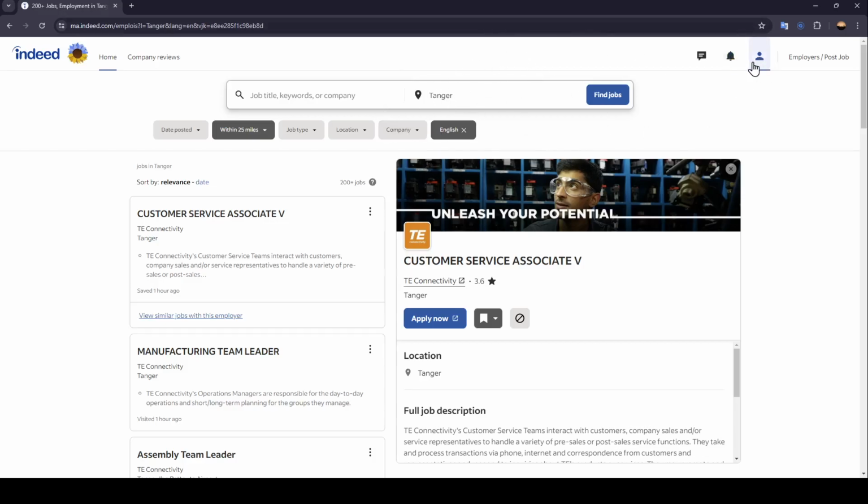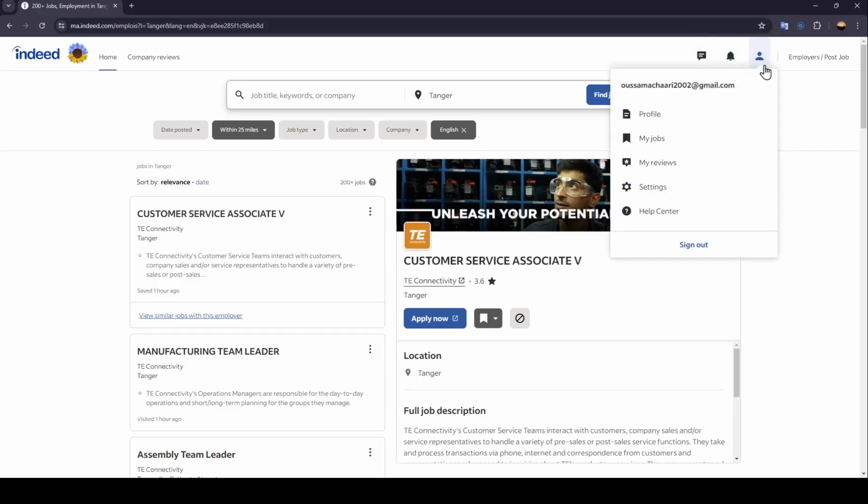to do, guys, is go right here to the top right corner. Right here, you're going to find messages, notifications, and right here, you're going to find profile. So right here, you're going to find your profile, my jobs, my reviews, settings, help center, and lastly, the option to sign out. Go ahead and click on profile.